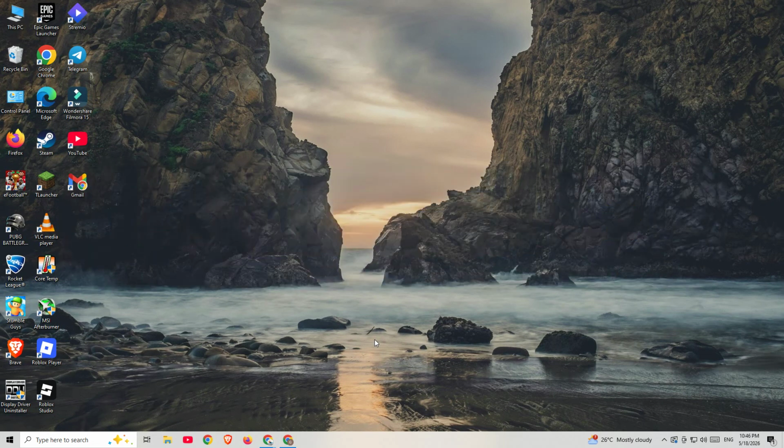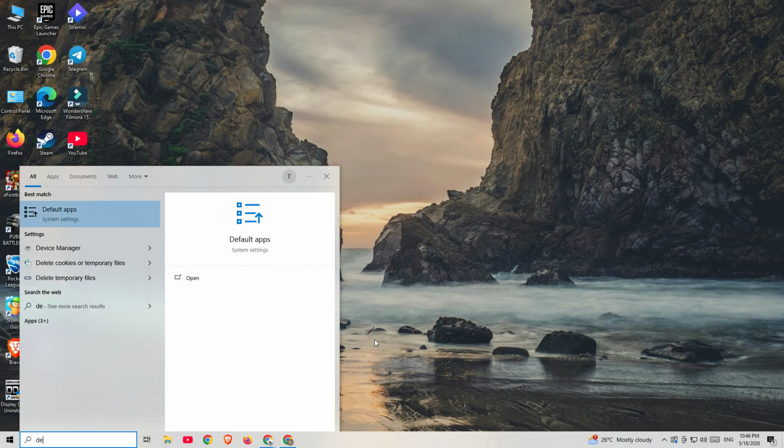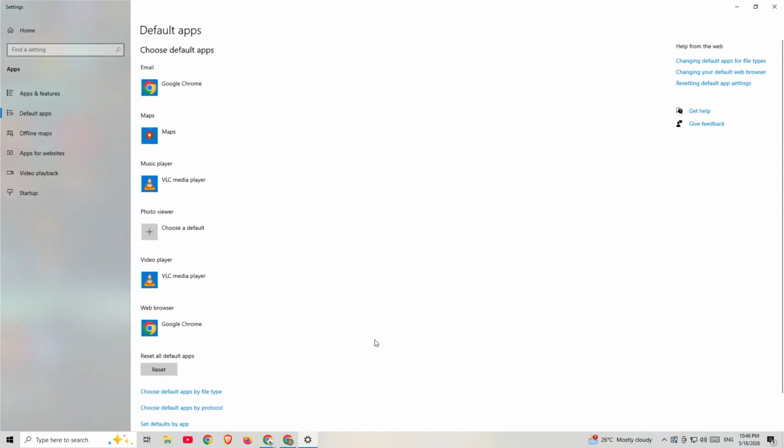First, go to the Windows search bar and type in default apps. When you see default apps appear in the search results, click it to open the settings page. This is where Windows lets you decide which apps open different file types and links. Once the default app settings window opens, look for the option that says choose default apps by protocol. Click on that. This section is important because it controls what app opens specific types of links and protocols, including email links.